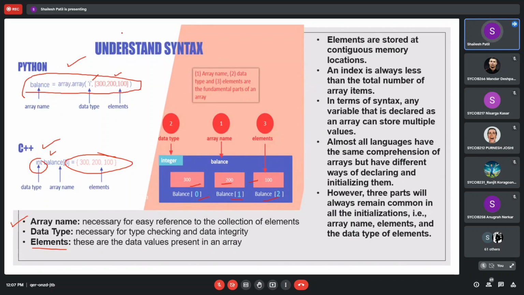In Python an array is declared like this, in C++ an array is declared like this, and in some other languages it is declared in some other way. But is the basic thought going to change if we change the language? Is there any change in the concept if we change the language? No, sir.